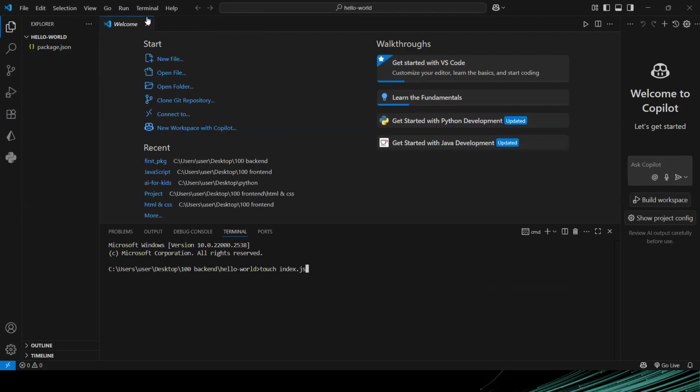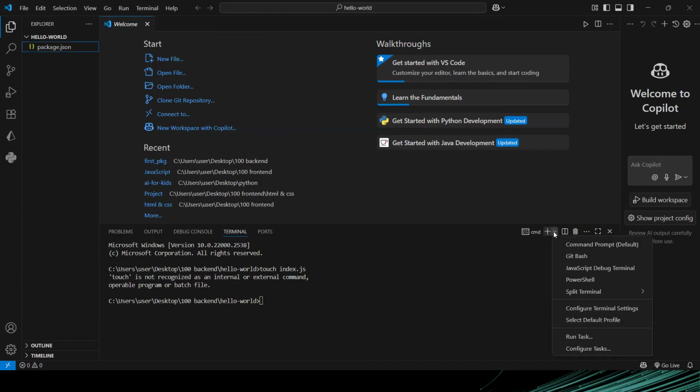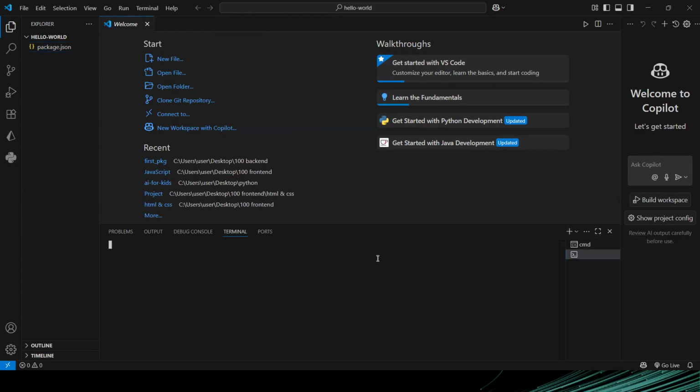I doubt if it will work. It says not recognized. So I will go and change the command to be git bash. I don't think you have git in your system, so this might not work for you. So I'm changing it to git bash.